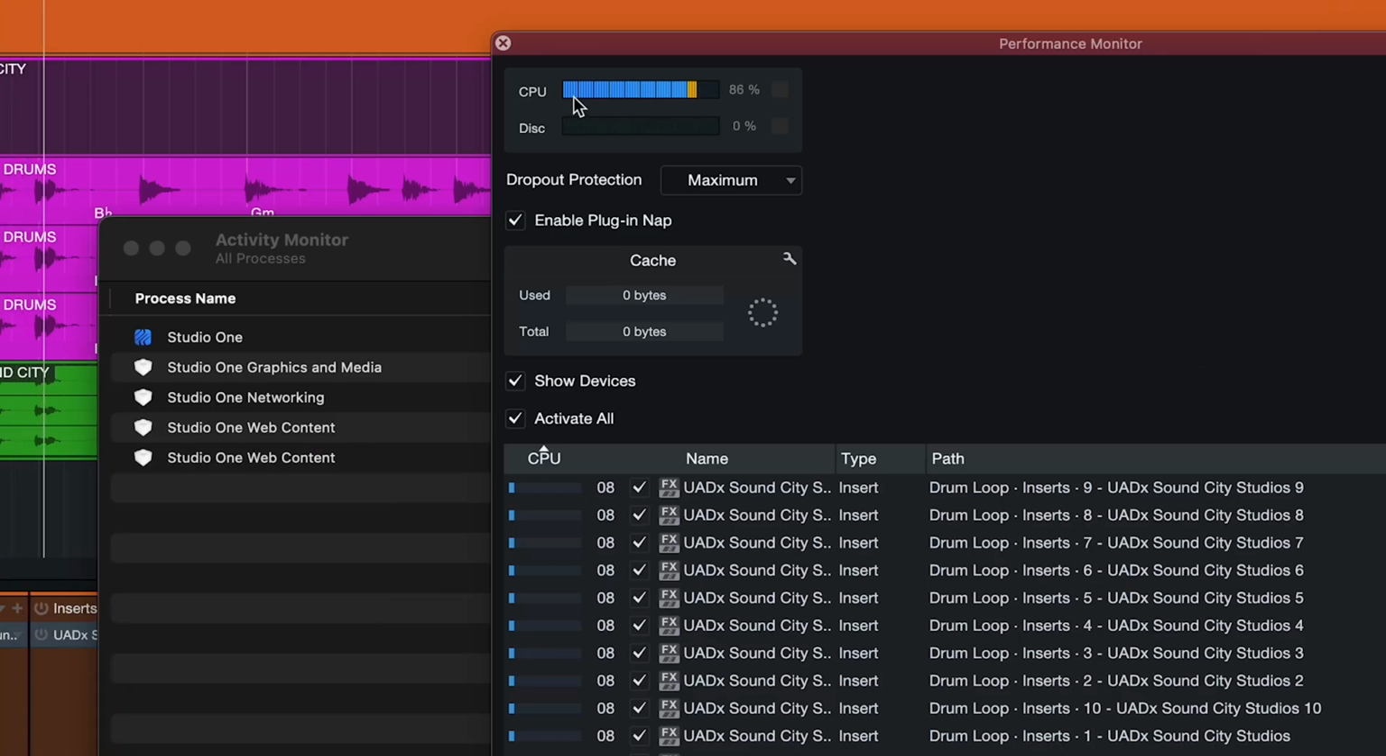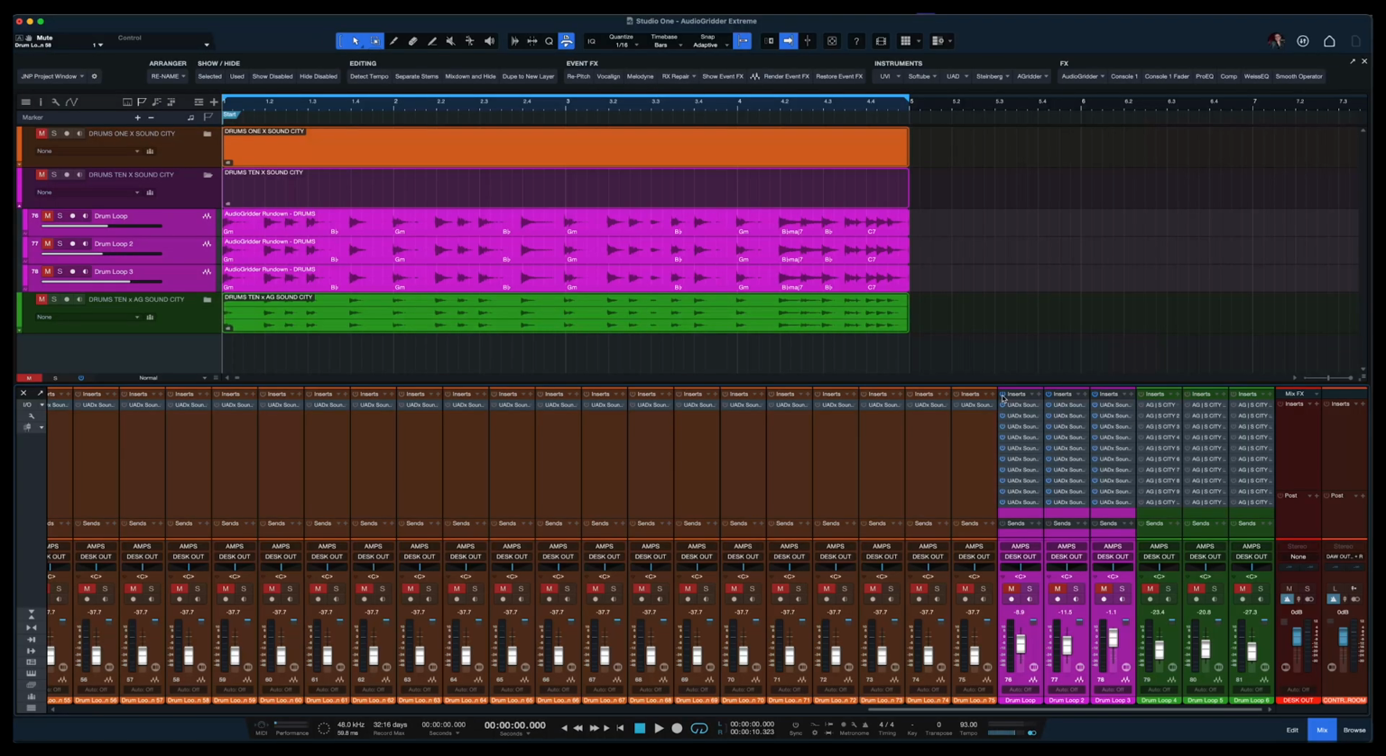So the challenge is, how do we use larger chains or large projects? Say you've got 120 tracks in your project and you've got a number of these channels with a lot of plugins on them. This is where AudioGridder comes in.